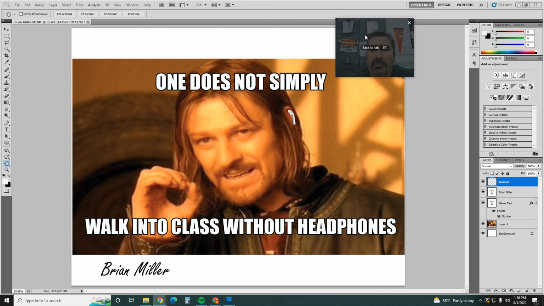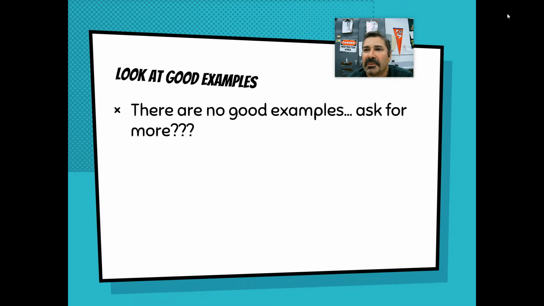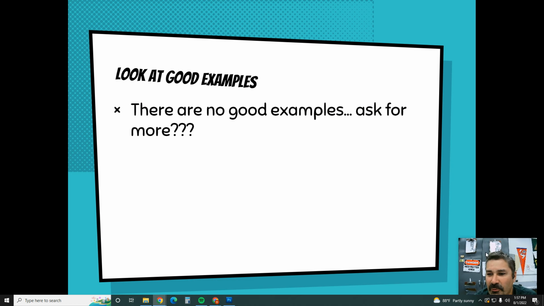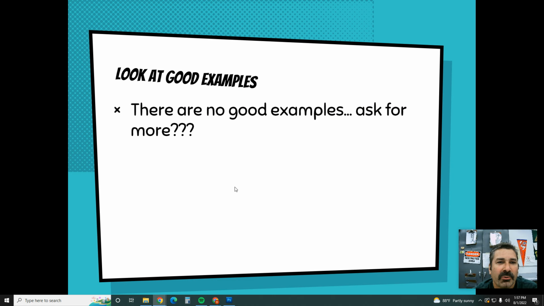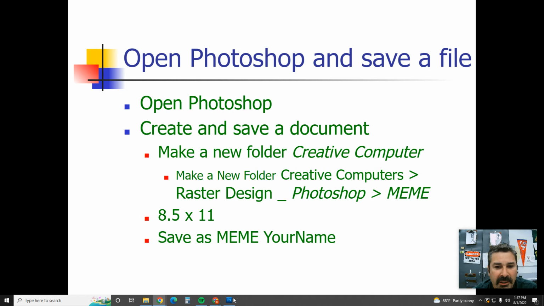You're going to make a meme that represents one of the rules from the class, and it's going to be appropriate, and so on and so forth. So there's a semi-decent example. Hopefully next year I'll have better examples from students. All right, let's go ahead and get started.